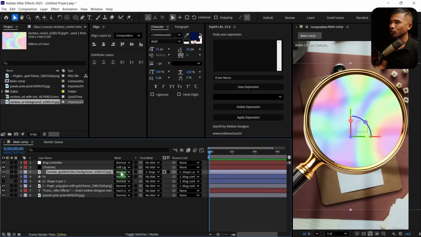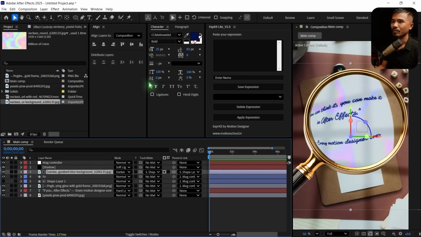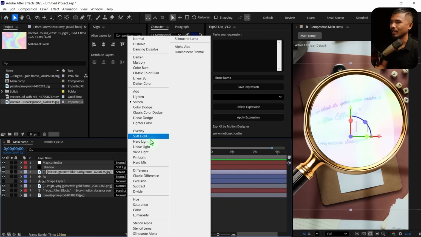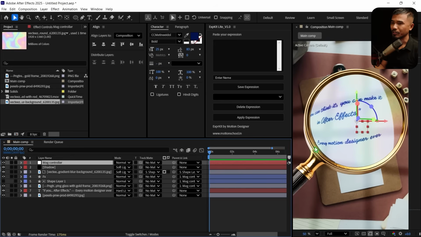Okay, and change this blending mode to darken color or whatever blending modes you like. You can just try soft light. I think soft light should be fine as of now. Let's put that for now. We're going to animate the magnifying glass first, and then we're going to animate the camera and other effects.